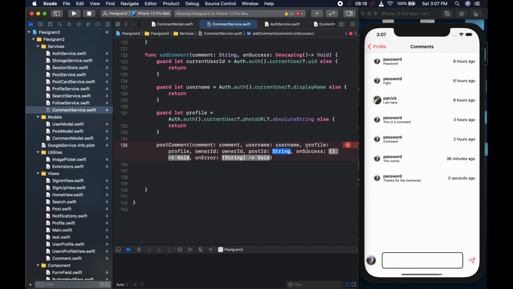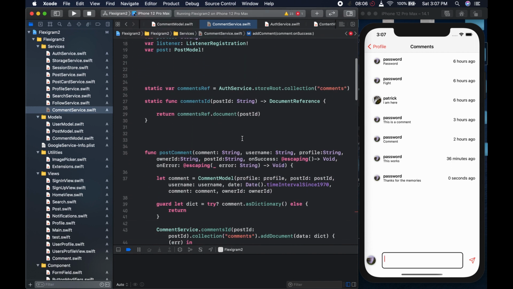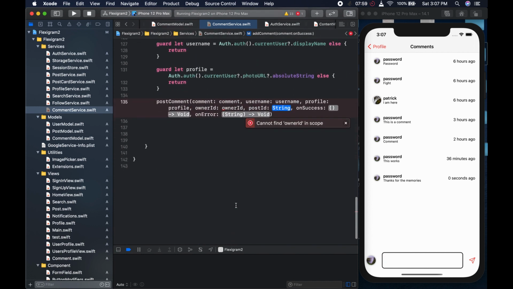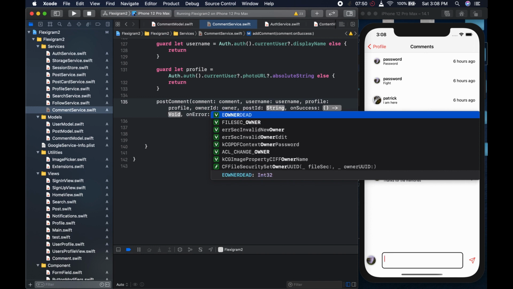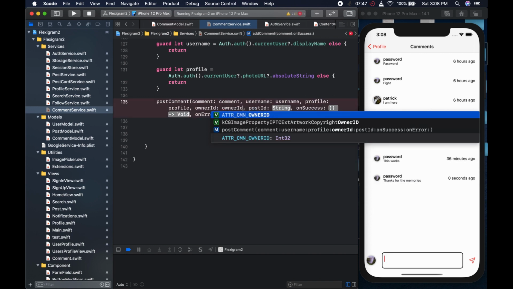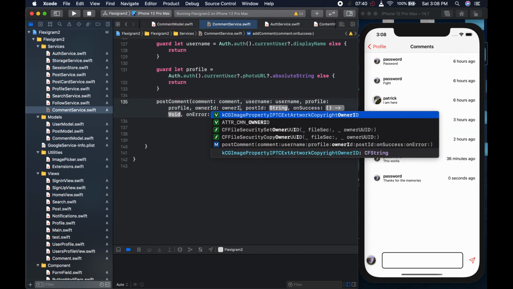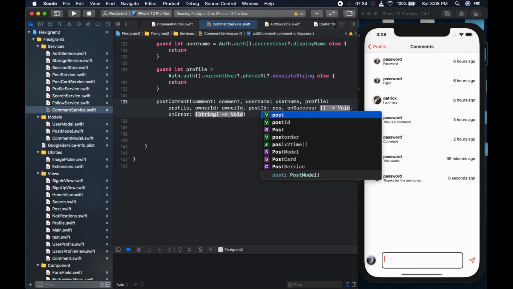Okay, this cannot find ownerID in scope. Interesting. I thought we have it here. In the post comment we have an ownerID of type String. Am I spelling it correctly? Okay, let's come here, and profile is going to be of type Profile, and this is going to be ownerID. Okay, owner ID. The post ID is going to be postID.